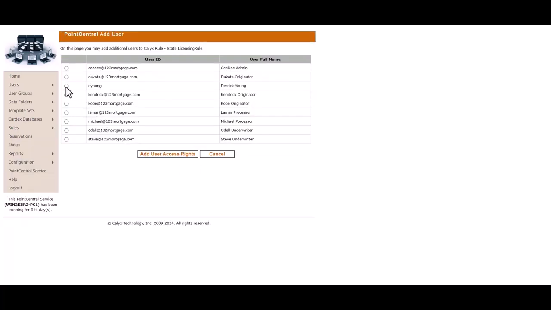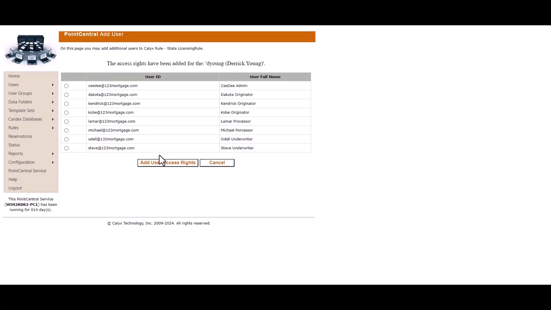So I will select my name at the top and then click the Add User Access button. So this rule is currently only on my system. So what you're going to do is go back into Point, log out, and log back in for any of the changes you've made inside of PointCentral to take effect. And then we can test this rule. So let's jump into Point and we can test this rule.